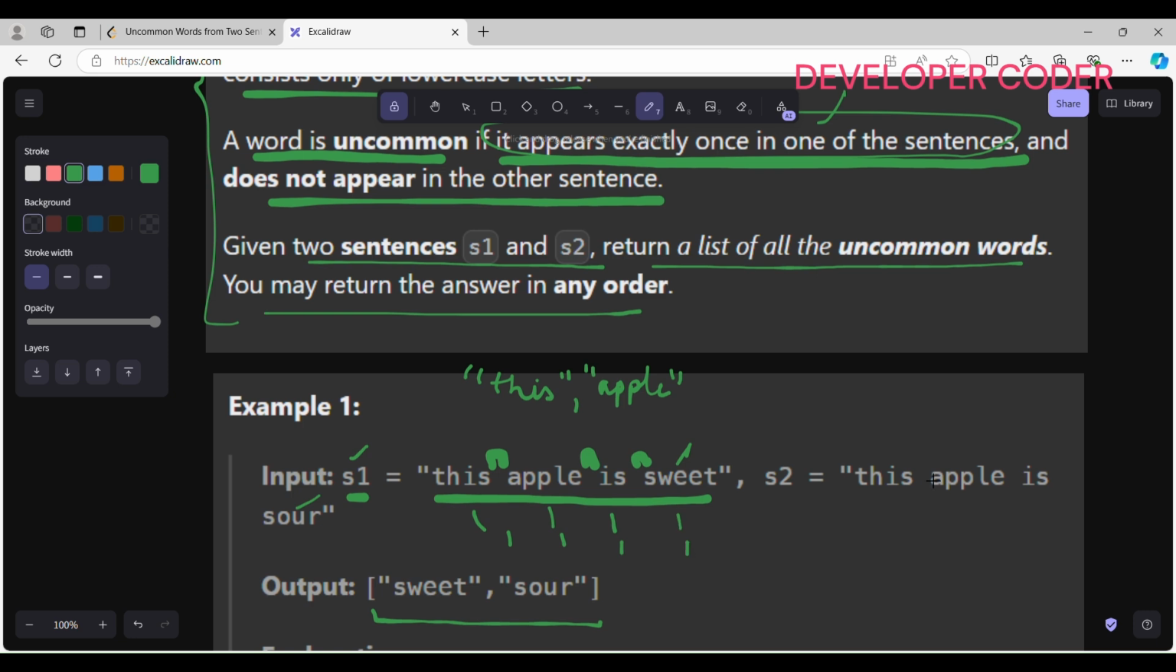Then I will iterate over this sentence. So this already occurred here in S1, so its frequency is going to become 2. Apple is already there, so its frequency will become 2. Is is already there in sentence 1, so its frequency will become 2. Sour is not there in my sentence 1, so its frequency will become 1. And in the end I will iterate over all the words. You see that this frequency is 2, apple frequency is 2, is frequency is 2, but sweet and sour frequency is just 1. So I'm going to return that. I'm going to add these two words in my list, and then return that output.